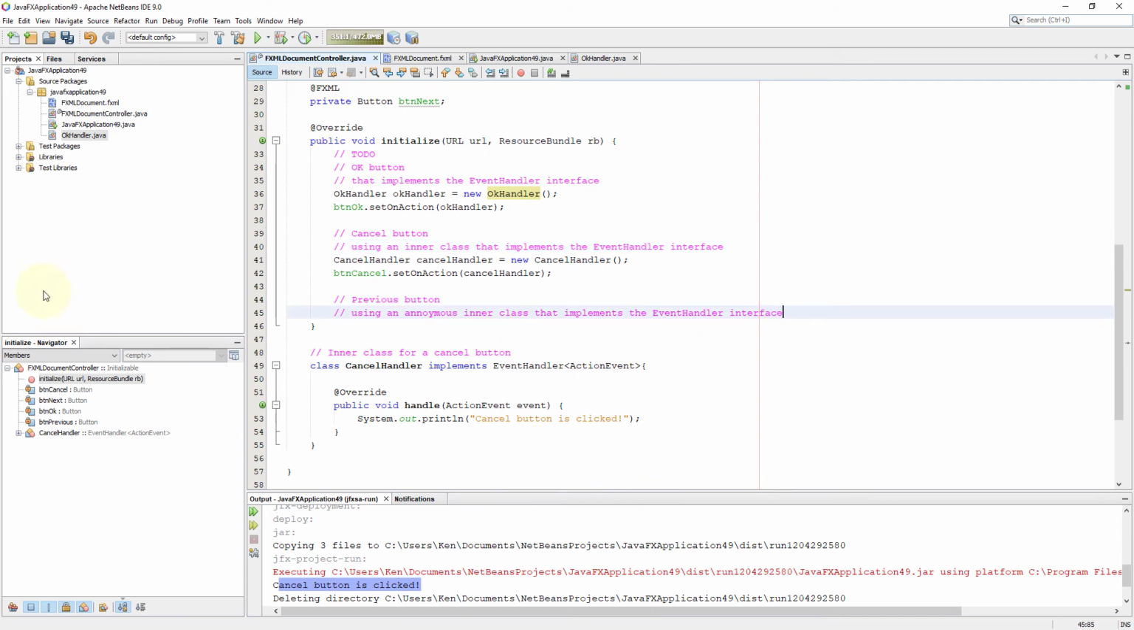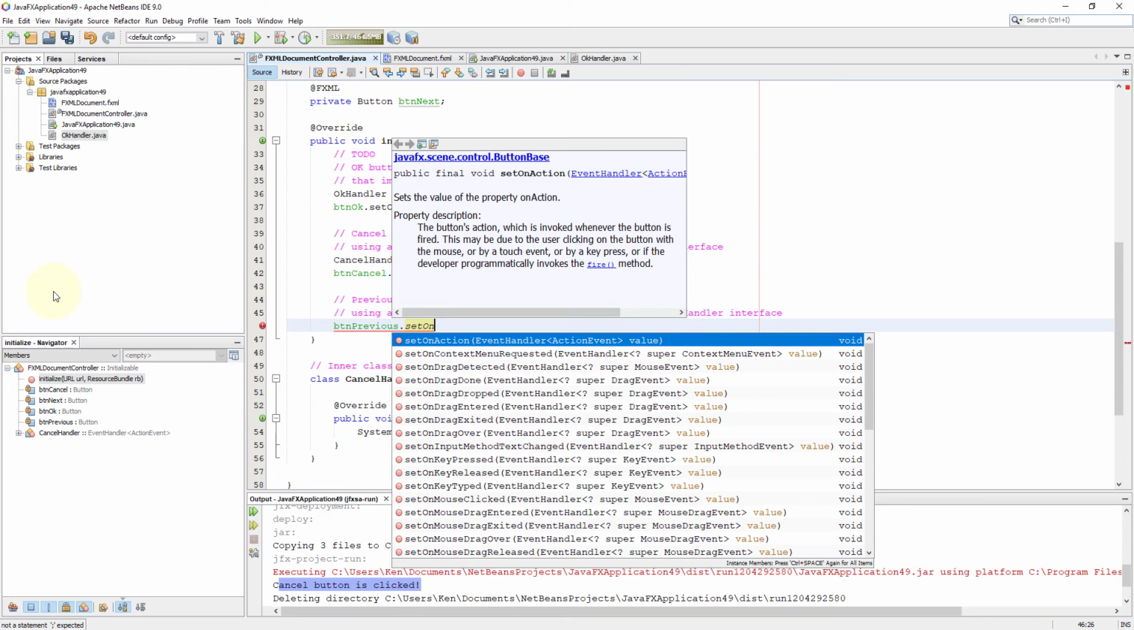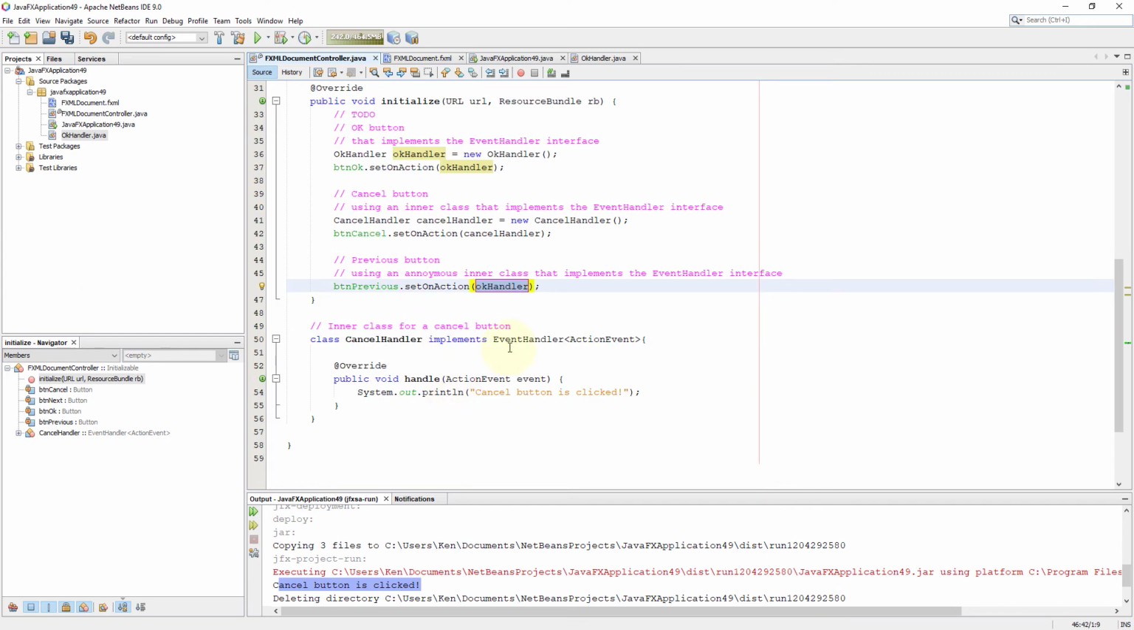So we are going to focus on button previous, then using setOnAction. Then here, instead of creating objects, we focus on the constructor. So say new EventHandler ActionEvent.